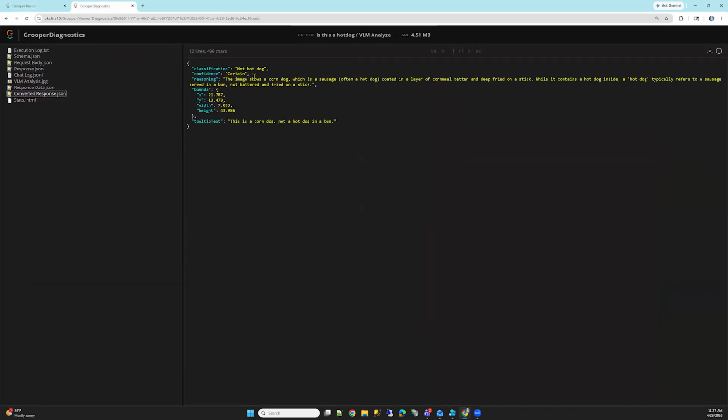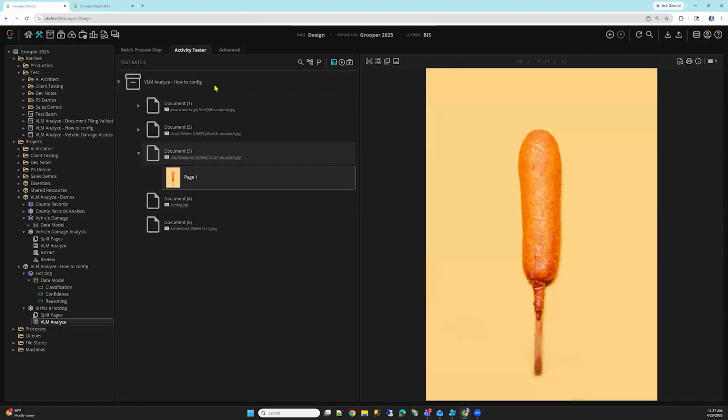Check our diagnostics. Not a hot dog. Confident, certain, shows corn dog. Hot dog, typically in a bun, right? Now, what if the VLM produced a different result, and it said, yeah, it's a hot dog. Corn dogs have hot dogs in them. What are you talking about?